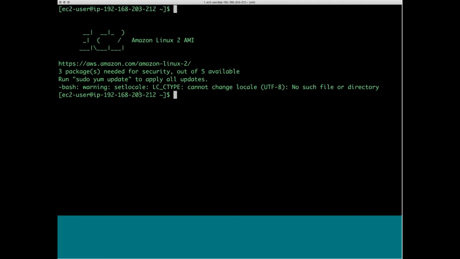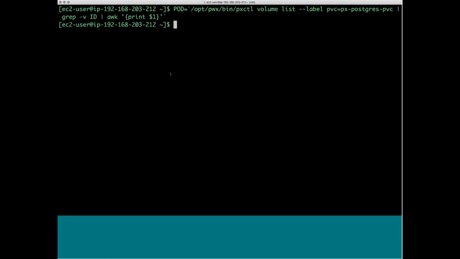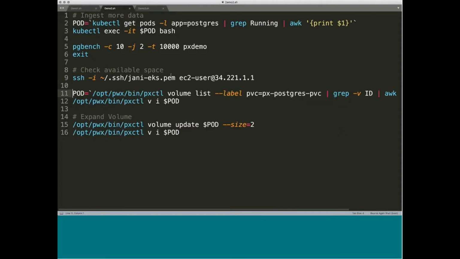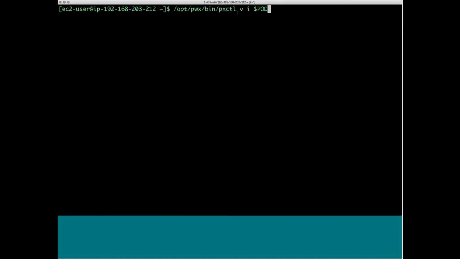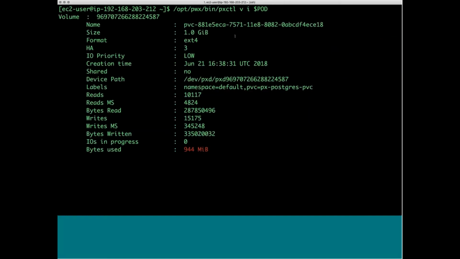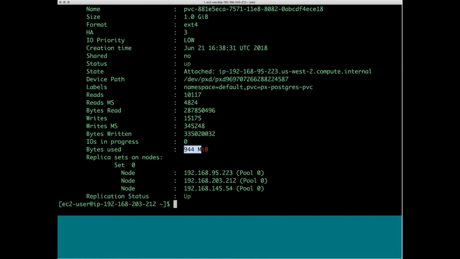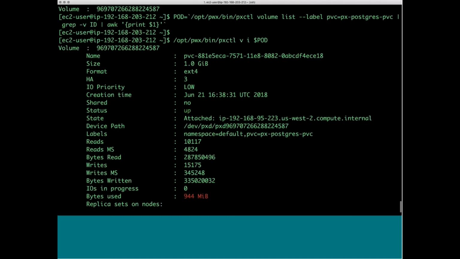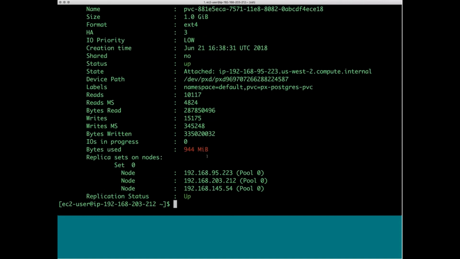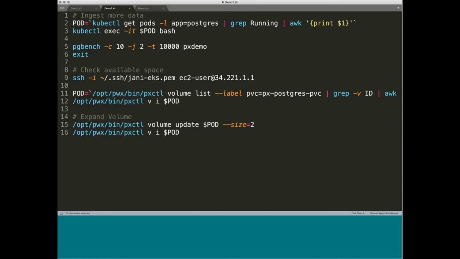So now I am inside the EKS node, and I'm going to basically get the pod and the volume details, and I'm going to run this command, which is invoking pxctl with the volume information, and passing the pod name will automatically show us the volume details. And there we go. Now 944 MB out of 1 GB is already consumed, which means we are not left with any more space, and this is a big problem. So how do we now expand this? Thankfully, there is a single command that we can execute.